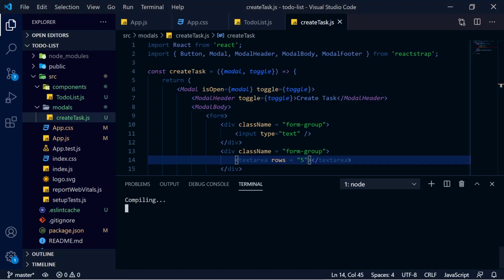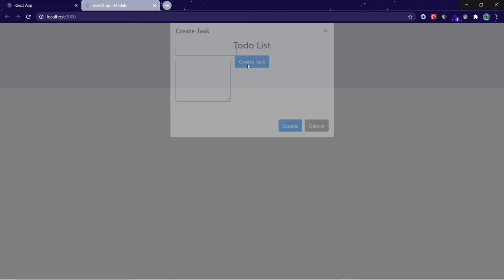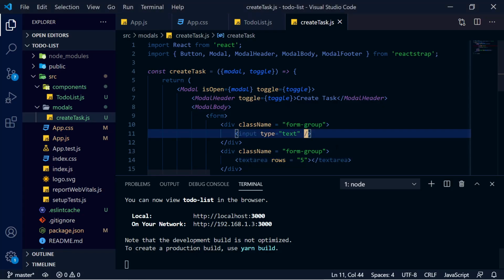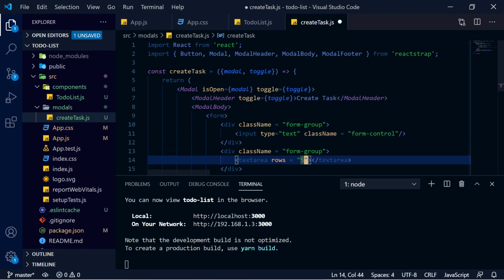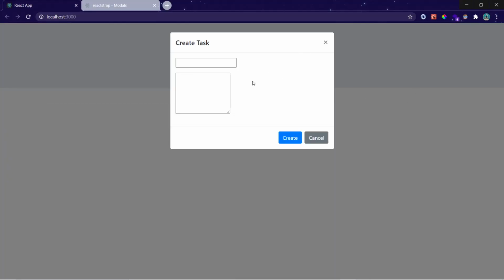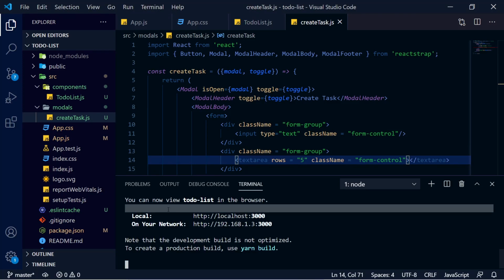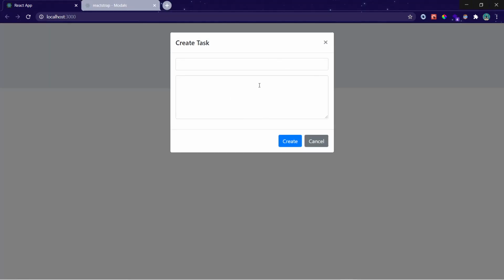Wait for some time, it is compiling. Okay, so yeah, let's use Bootstrap classes in these input boxes. For that you can give a class to it. So you can write className and it will be form-control. And similarly to this textarea, you can type className equals form-control. Save it and let's see. Yeah, now our form is looking good.